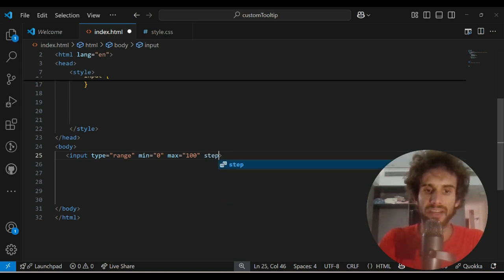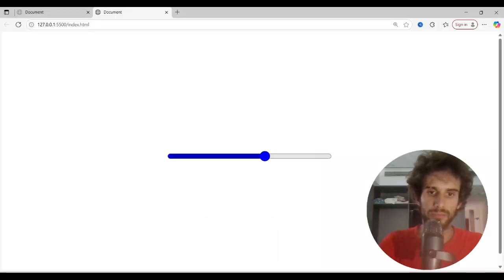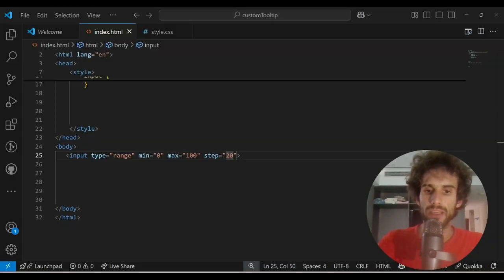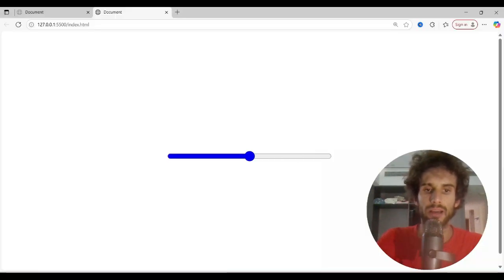values. We can even define a step. So if I define a step of 20, we will see that our slider is going only from one place to the other, not continuously. If we want a continuous step, you can define any, and then it will be a smooth thing, like at the beginning.